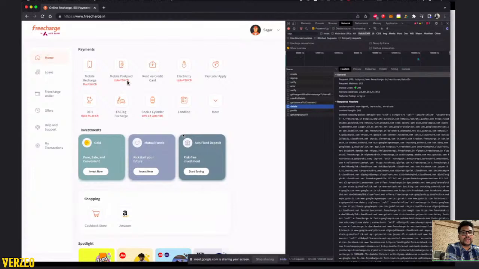I'm not going to share it over here. You can try to find it. If you're able to find it, you can also report it to Freecharge. You can try to find their bug bounty program or try to reach out to Freecharge and then report that bug. So that was pretty good. We'll see what the other things are which we're going to take a look at.